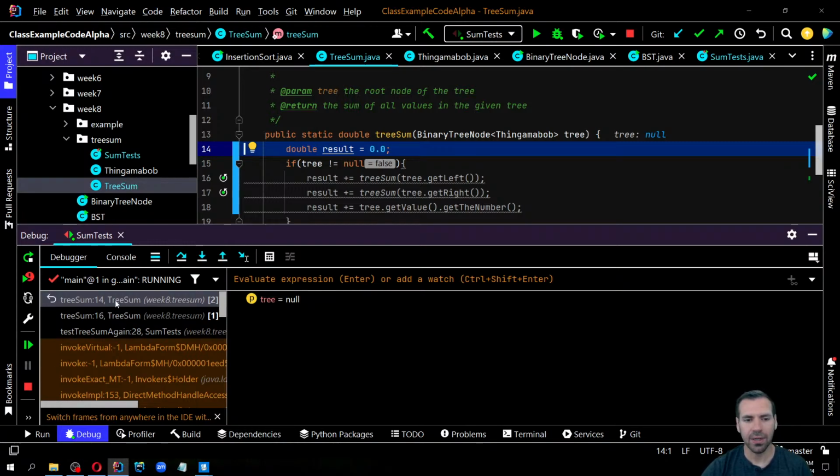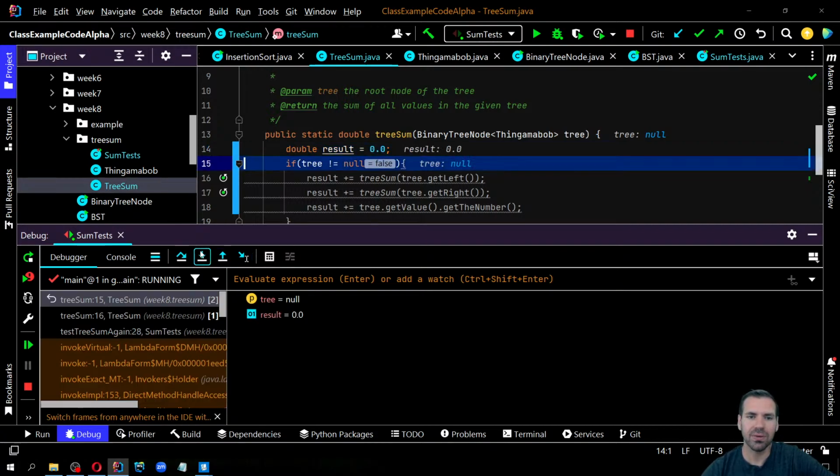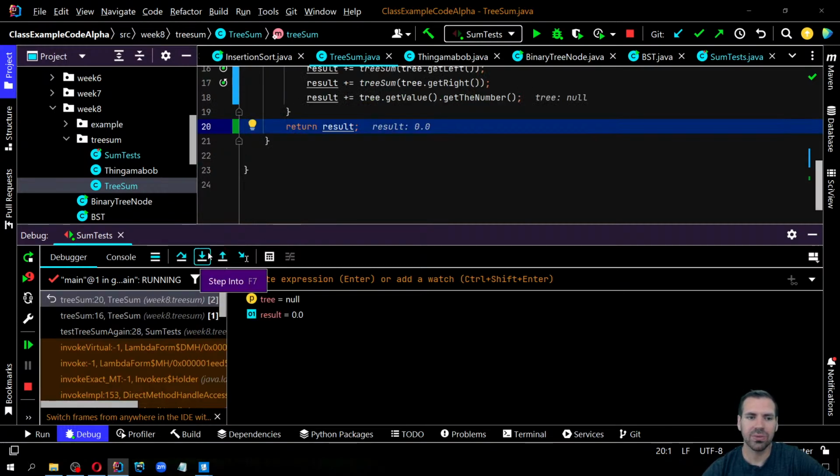Yeah, okay, that worked. We're going to get a new frame on the stack where tree is null. So this is where we're doing our null check. Result equals 0. Null check false. Skip all the code and just return 0.